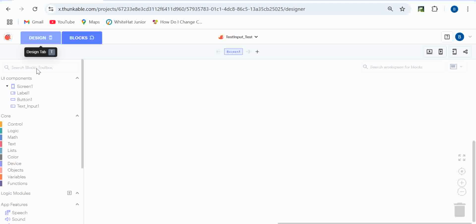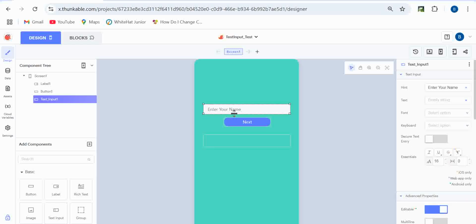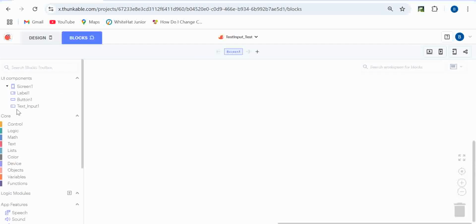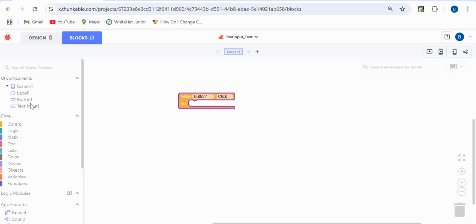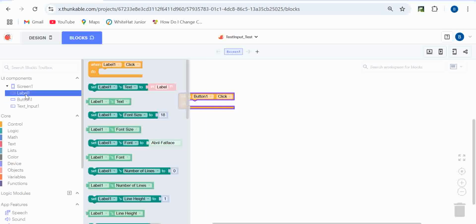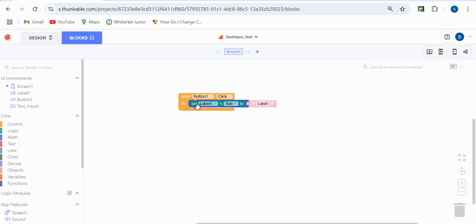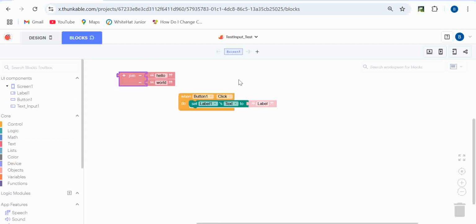I just want to make it so that when the user clicks on this button, the text from this text box will be written here. To make this, we have to go to button. When button 1 is clicked, then I will go to label, set label's text to. I will take an add join option.